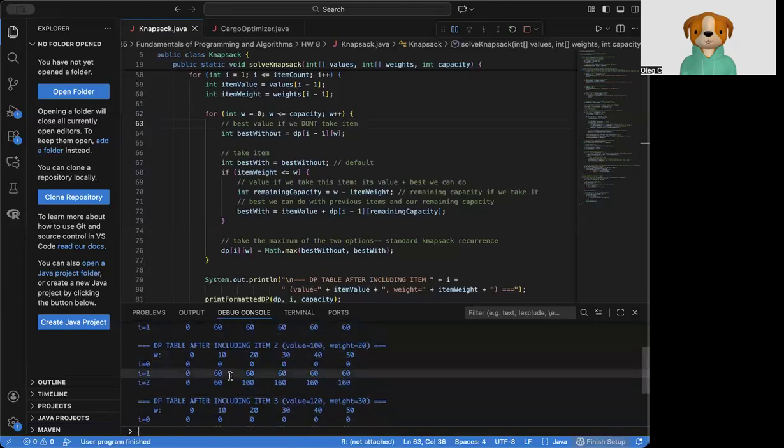Then we move on to the next iteration. So this is saying, for various maximum capacities, what combinations of items, either no items, item 1, item 2, or items 1 and 2, can we include?